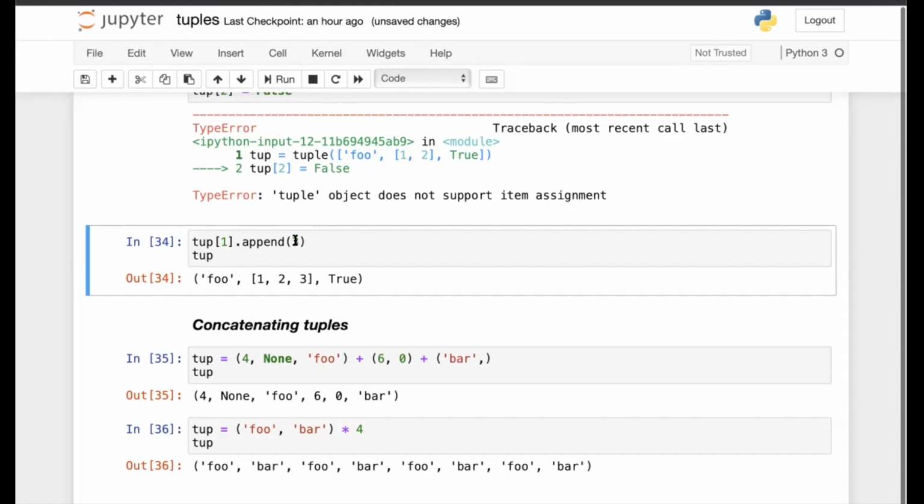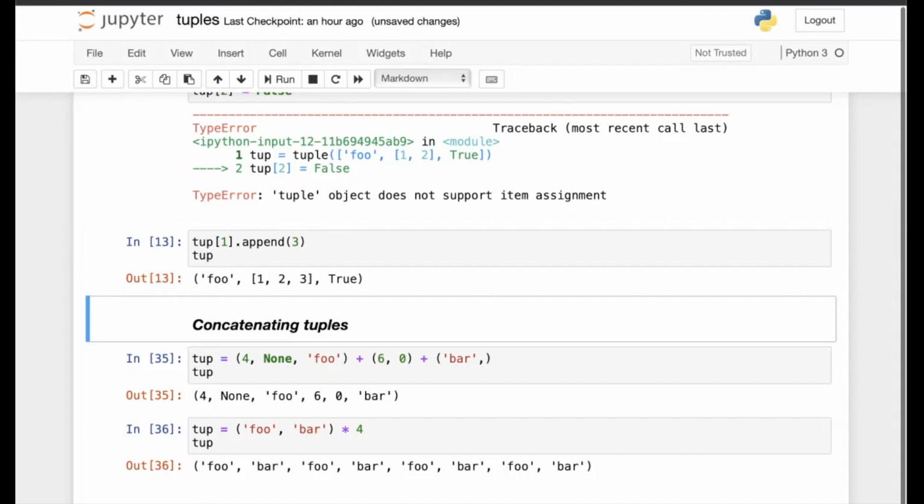I am not modifying this item as such. Since this item is mutable, I am appending an element to this list. So the dot append method would append the element 3 to this list. So the list as such, the item as such, we have not changed. But since the list is mutable, an item can be added to it. So this would work.